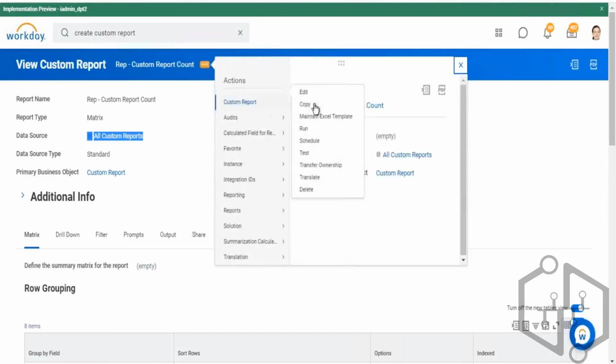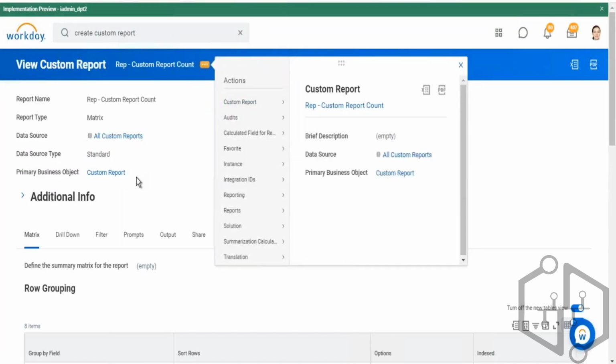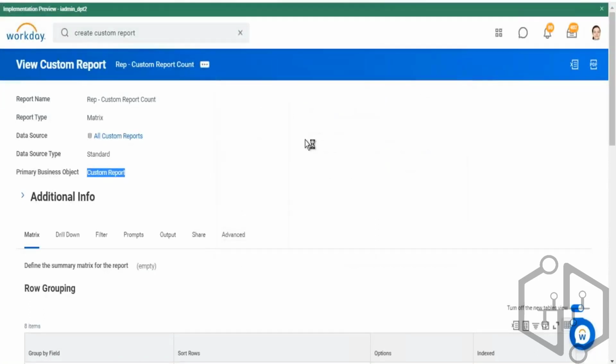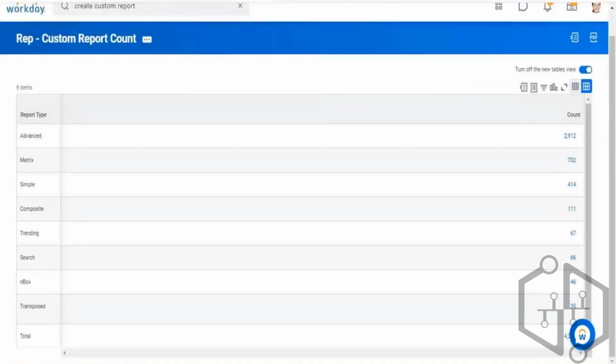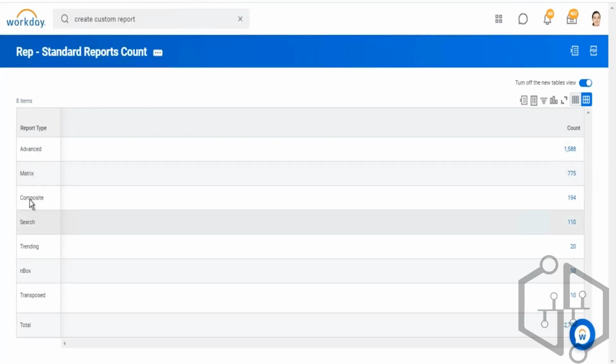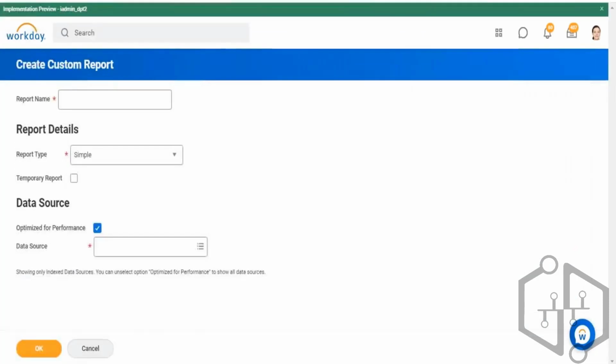So I have two reports that I have created. Both reports are built on completely different business objects, completely different data sources. What I ultimately need is a single report which will show me all advanced reports of type custom and standard, all matrix reports, all composite reports, and so on and so forth. So I want to bring data from two completely different reports together. Now, how do I do that? I do that by creating a composite report.